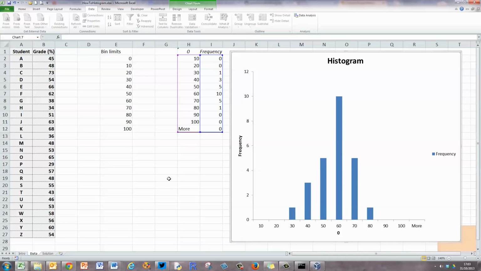So my bin limits in 10% intervals are across the bottom, the x-axis here, and the frequency on the y-axis here on the left hand side, and we can see a nice neat plot here with most values being centered between 60 and 70% in the center of my histogram. So that's how you draw a histogram in Excel 2010.